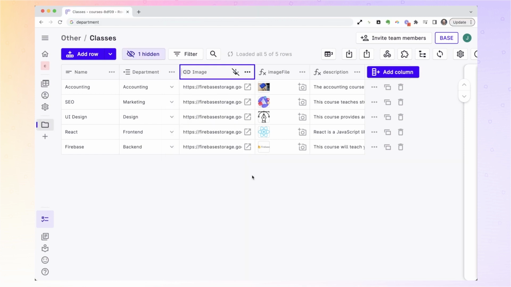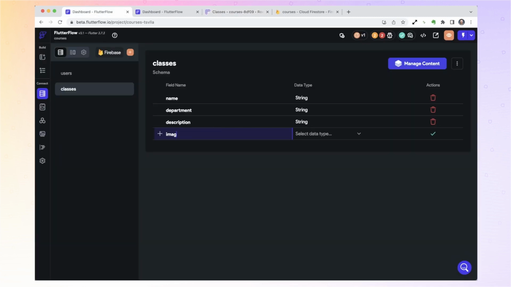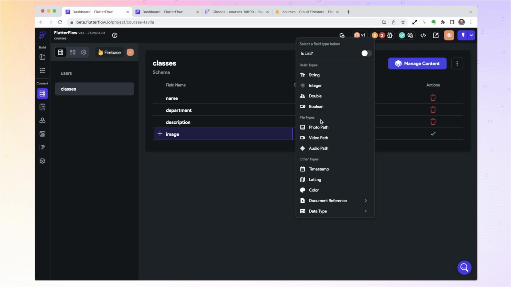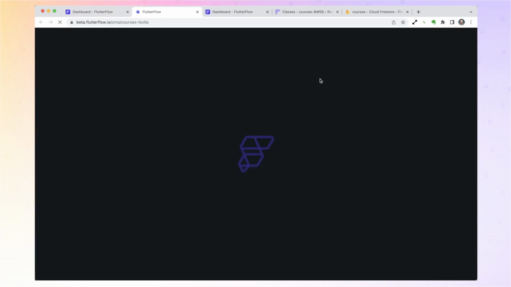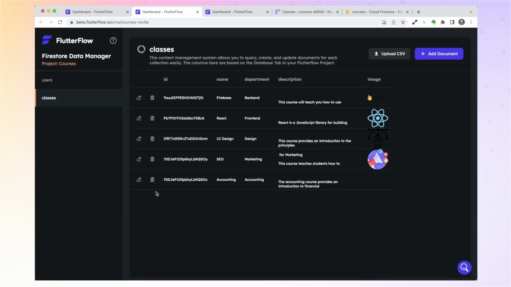Okay. There's also a handy shortcut. If you hover over these icons in the header, you can just click to copy that field name. So image, and that's going to be a photo path. That's beautiful. So now we have everything we need for now. So let's go over here and just verify that our data is coming in correctly. Come over to our classes, and beautiful. We've got all of our data.